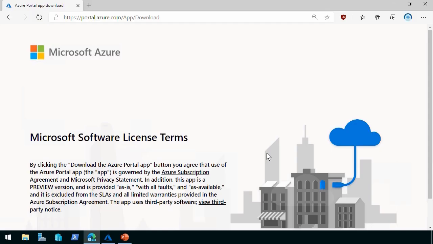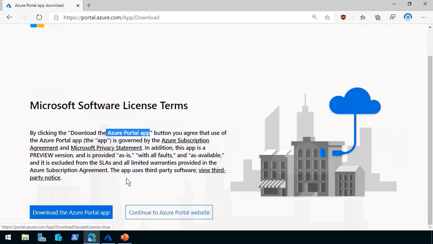All right, in this demo, I'm going to give you a whirlwind high-level introduction to the major Azure tools. What you're looking at right now is my Edge browser, but I'm at portal.azure.com/app/download. This will take you to a download page, believe it or not, for a Windows desktop version of the Azure portal. If you click download, it comes down as a small executable that you install.